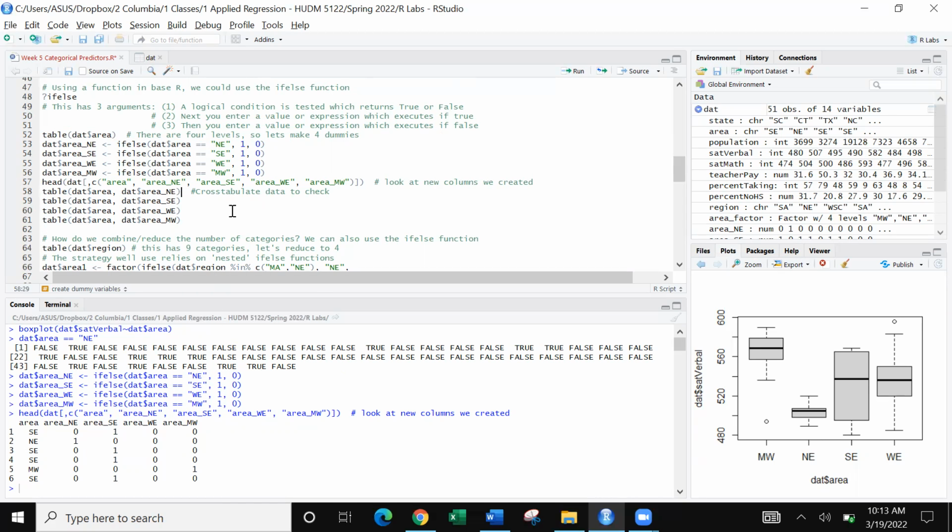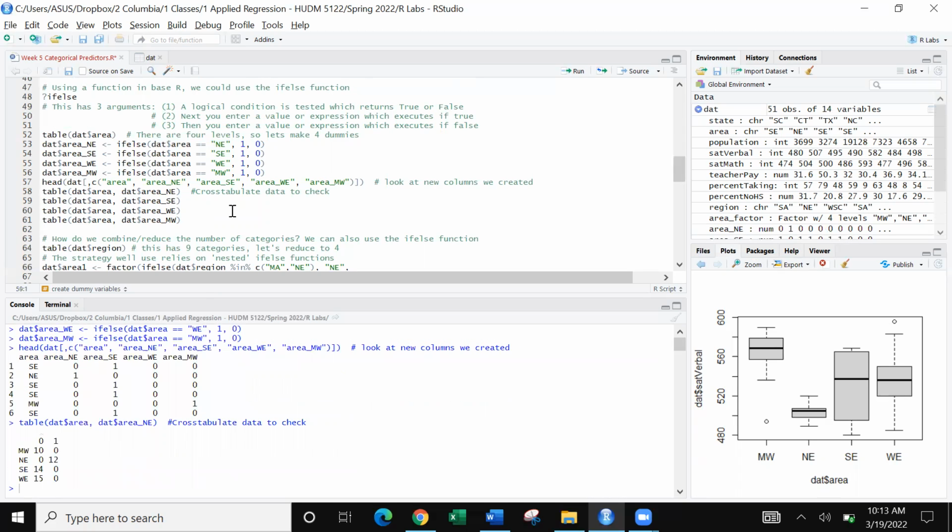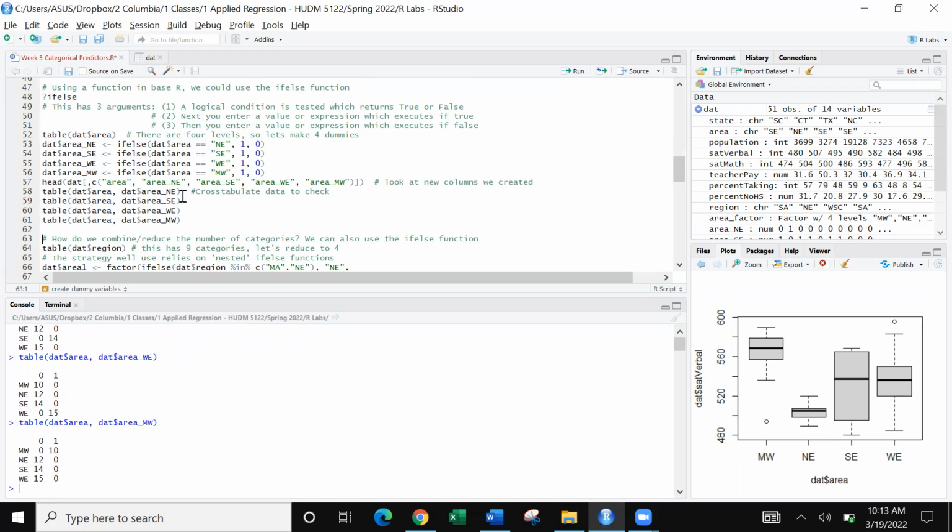And as always, we're going to cross-tabulate and check. So we're going to compare the original area variable to area northeast. When area northeast is 1, the original area variable is northeast. And going through that, always check your data. It's really, really important.